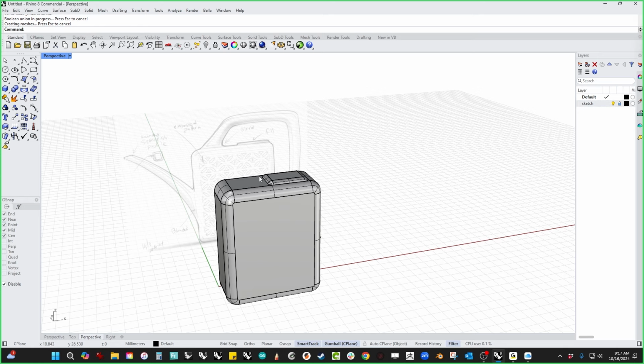Now, I'm going to save the handle and the spout for later because those are kind of the easiest parts of the whole model, but I want to talk about the pattern a little bit after I drink some coffee.